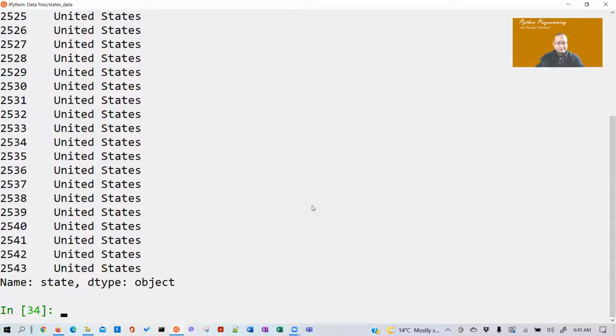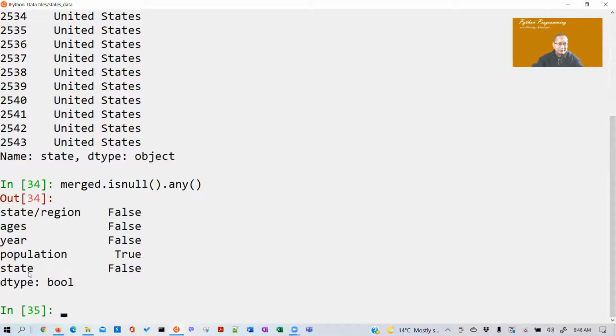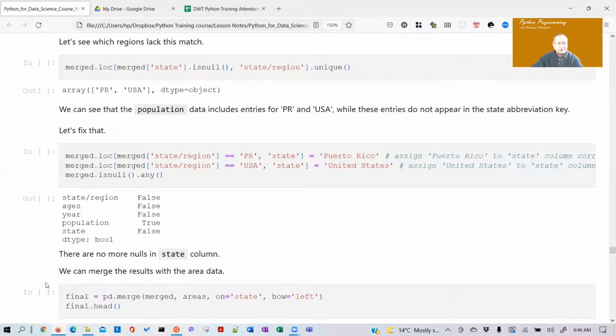So if I look at that, merged dot is null, right? It's null. Dot in, right. Now look at this. So in state also we don't have any null. Everything came in the state, we don't have any null. Okay, so far so good, right?